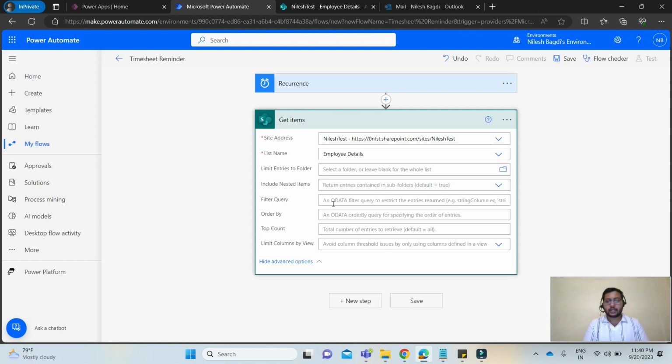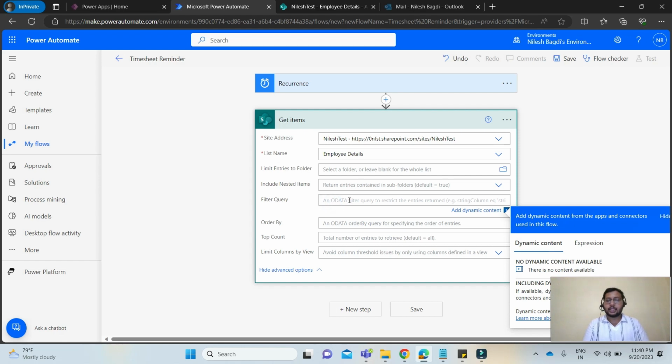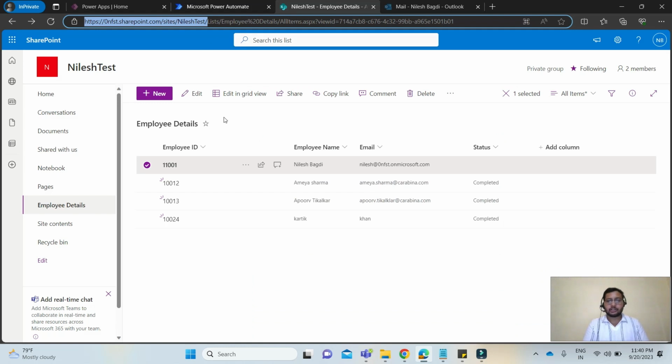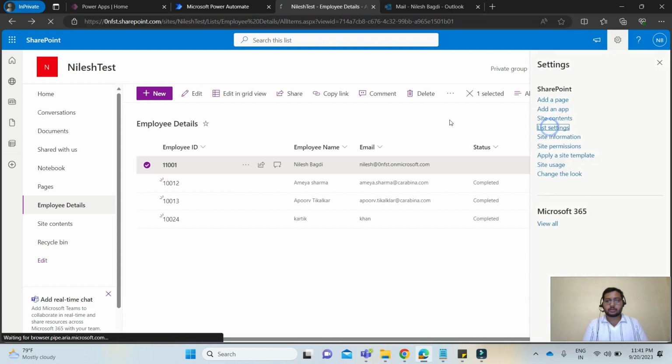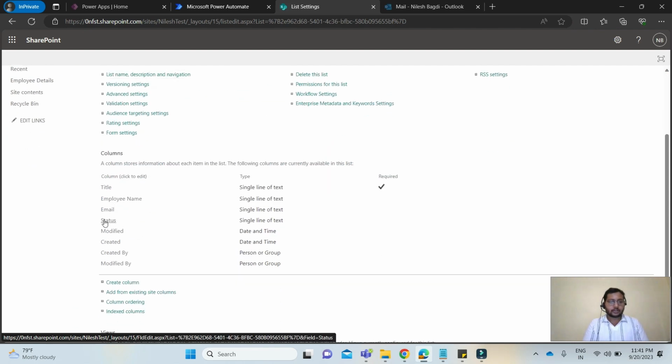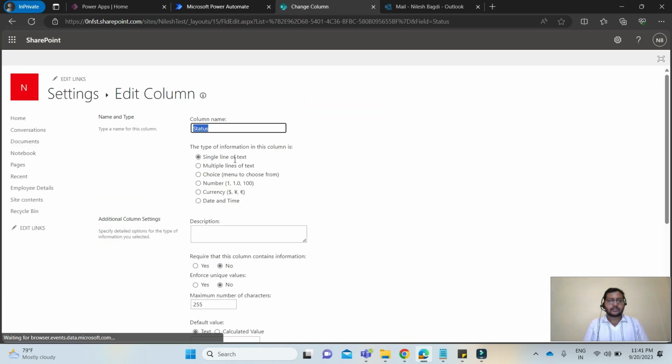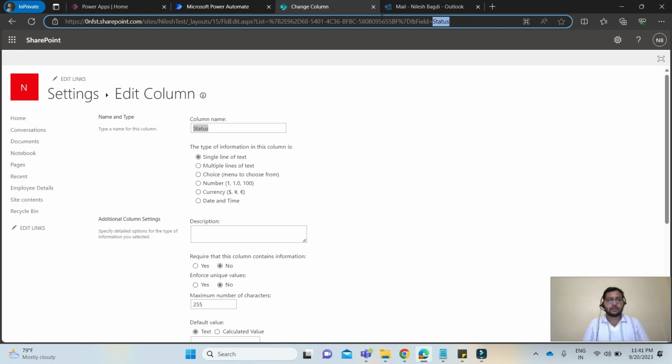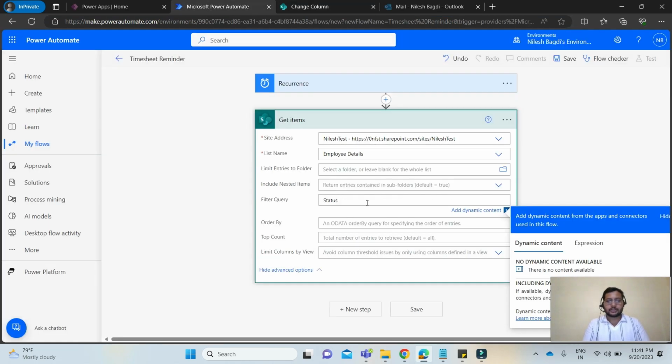So here we have filter query. In this I will write column name eq null. How do we check the column name? I'll go back to the SharePoint list, and this is the column name, status. But to get the column's actual internal name, you need to go to settings, list settings, and if you go down here you can see status. Click on this status. Sometimes the value of the column name may change, but here you can see it is status. So I will copy this and paste it here, where status is equal to null.